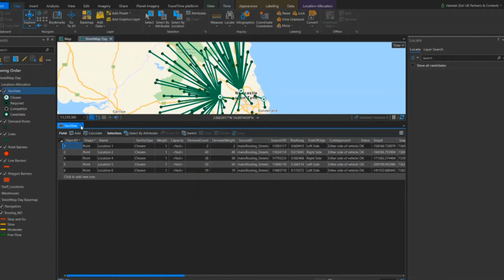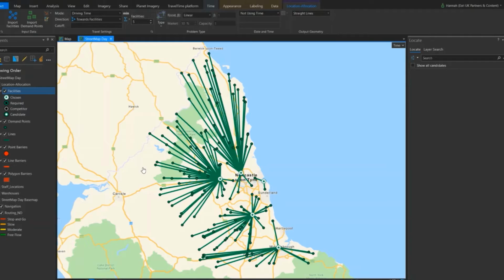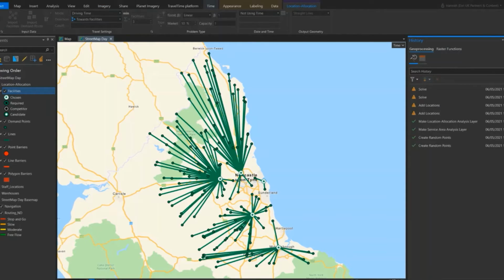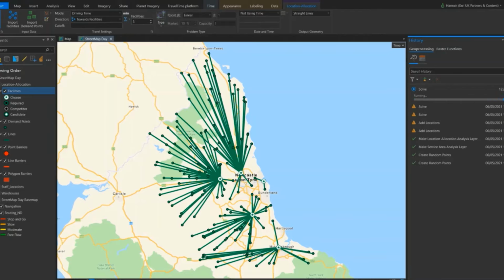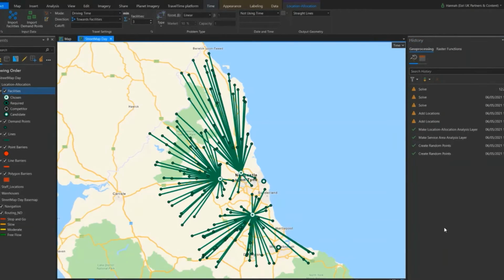So if, as a business owner, I'm looking to consolidate my operations and reduce the number of facilities while still ensuring that all of my staff have the best accessibility, I can change this facilities number down to 3 and rerun the location allocation analysis. So I'll just give this a couple of seconds to run. Great, and that's finished now.